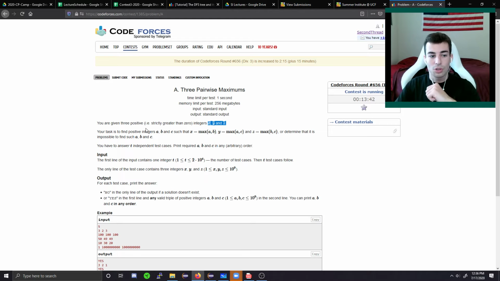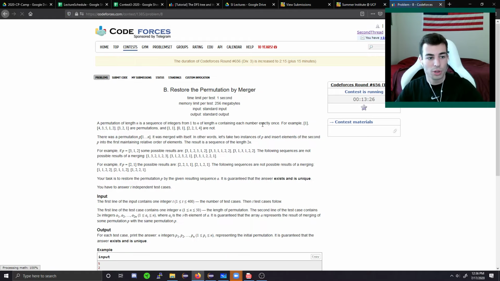And then you can just casework which two are the same, and that's going to be one of the values. The other value will be the smaller value, and the third value will just be, I guess, the smallest one as well. So yeah, that's problem A. I don't really think I need to draw a picture for that. It should be pretty self-explanatory.